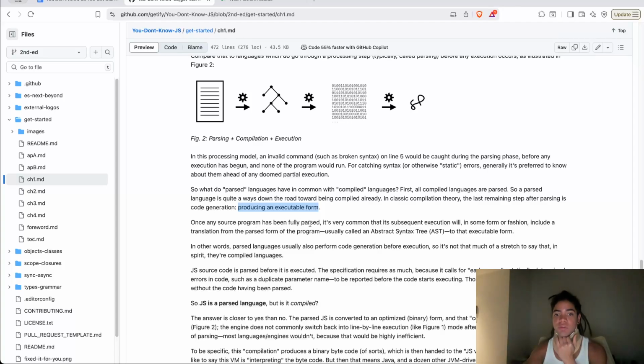Once a source program has been fully parsed, it is very common that its subsequent execution will, in some form, include a translation from the parse form of the program, usually called an abstract syntax tree, to that executable form. So the process of parsing is to transform that into an abstract syntax tree, which is the digital structure representation of your code.